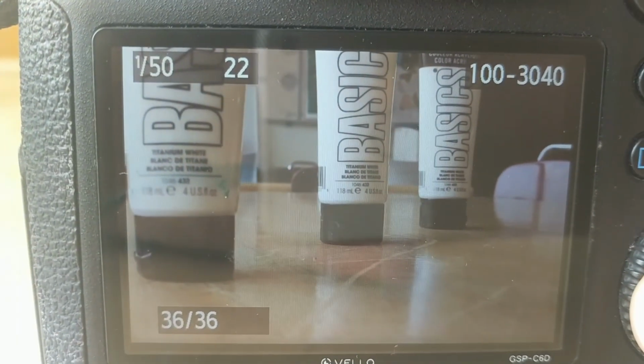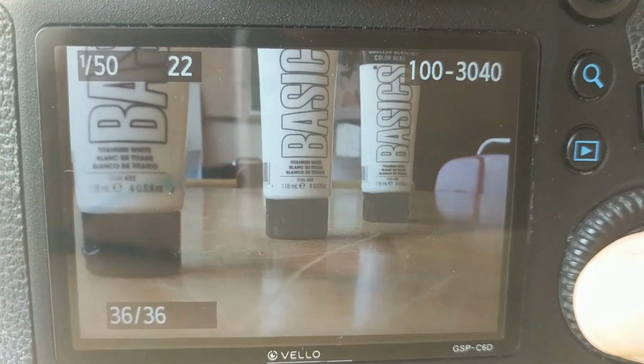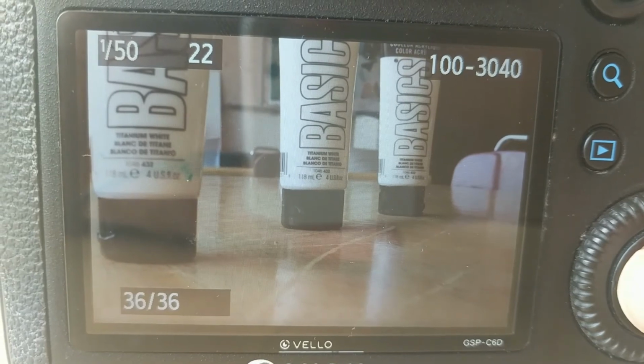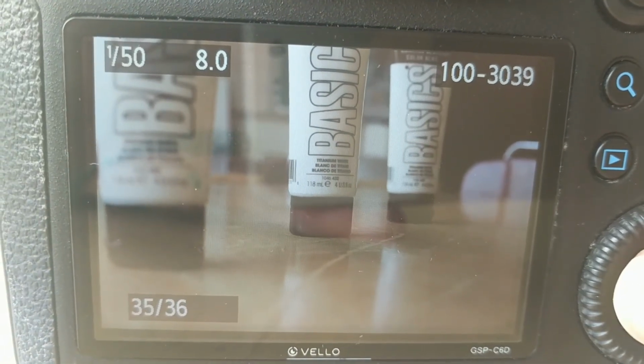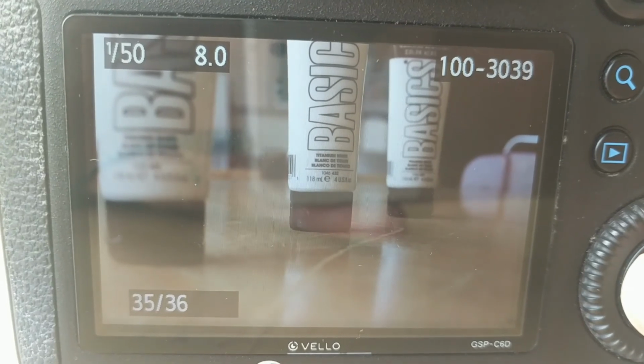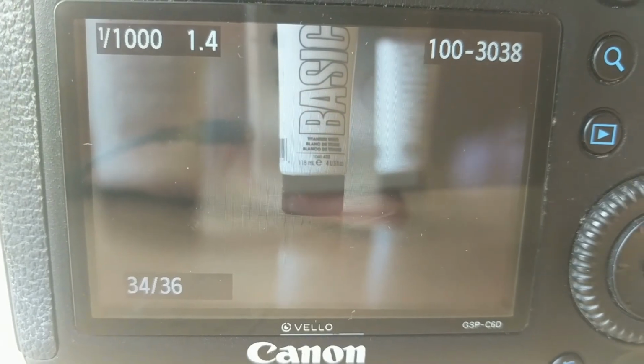So this is my long depth of field. You can see that it's f22 and everything is in focus. My second one is f8 and you can see that it's partially in focus. And then at 1.4, only the middle one is in focus. Again, notice the differences.